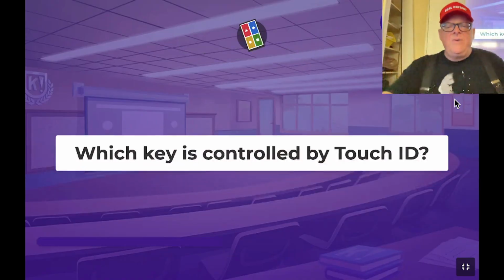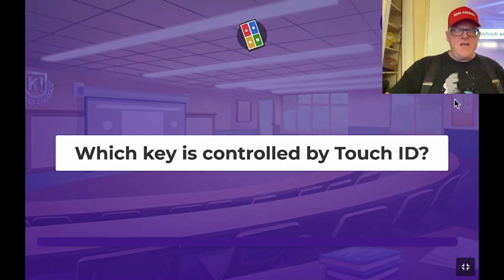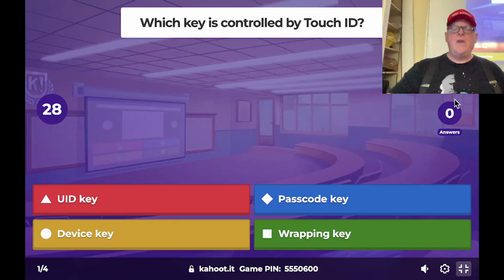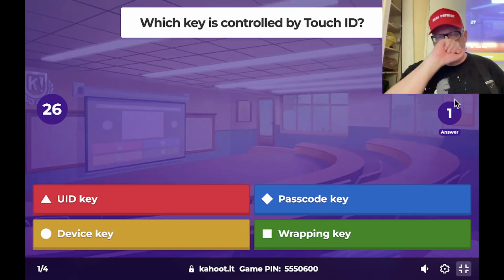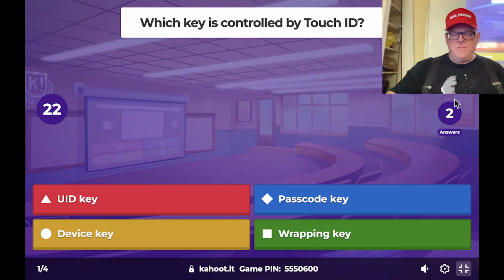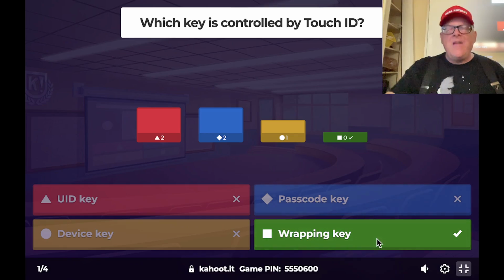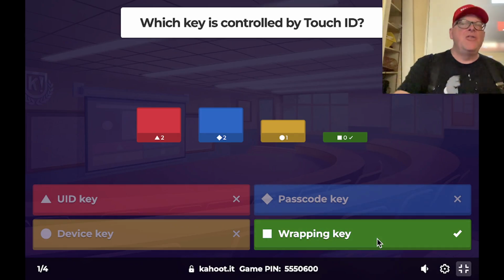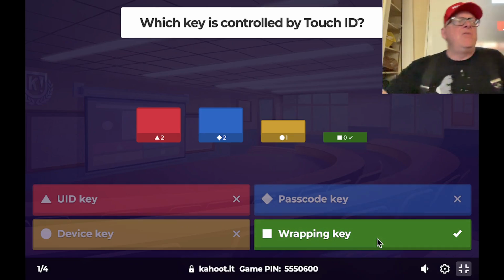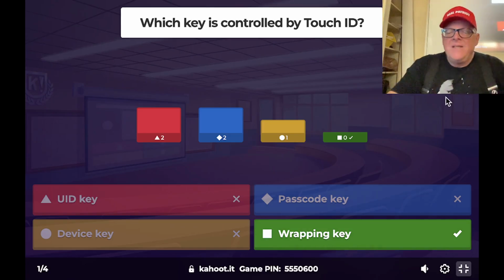All right, so which key is controlled by Touch ID? Okay. I think I know. Well, I'm wrong. Oh, okay. I thought it was the passcode key, but it isn't. It's the wrapping key, right? It's a key around another key. That's what it uses to decrypt it. All right. Anyway.